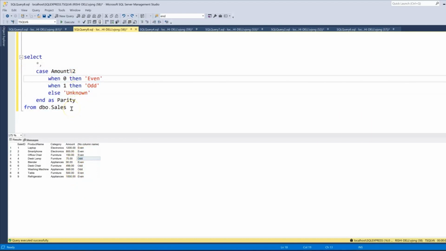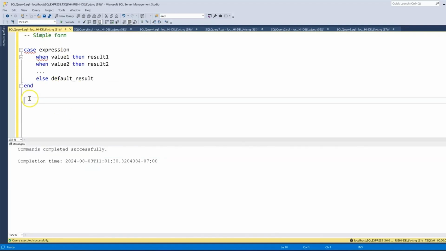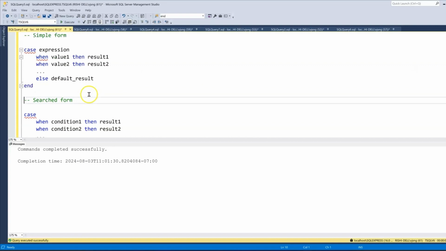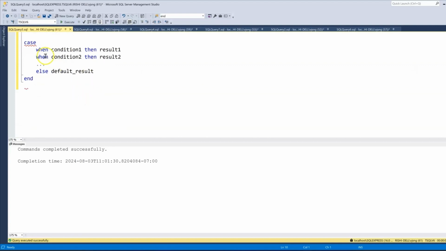The simple form, I should mention, is used less than the second form. So let's take a look at the second form. So the second form that we have is the searched form, and it's different as compared to the simple form in the sense that the expression now, or the condition, is not written right next to the case statement, but it is written inside the when clauses here. So you can specify multiple conditions and get the respective results for those conditions.